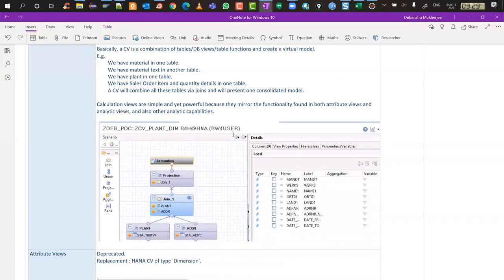Like for example, you can write formulas, you can write a calculated column, you can combine them, you can filter them, and so on and so forth. So a lot of things you can do with those tables, and in a lot of ways you can combine those tables or views. So calculation view is simply a virtual model combining different tables and views.